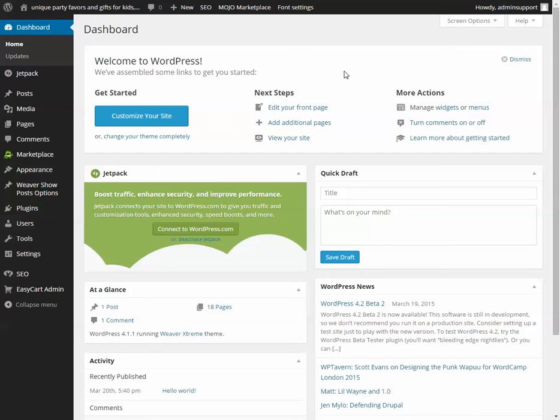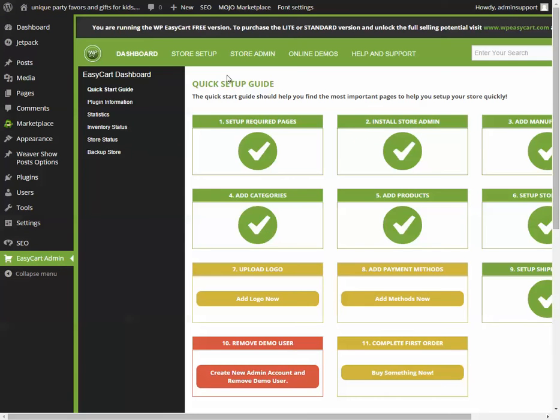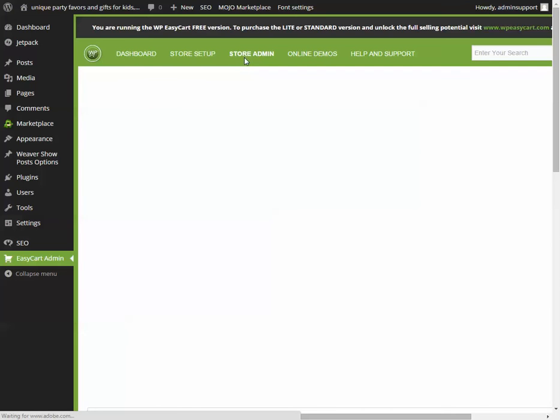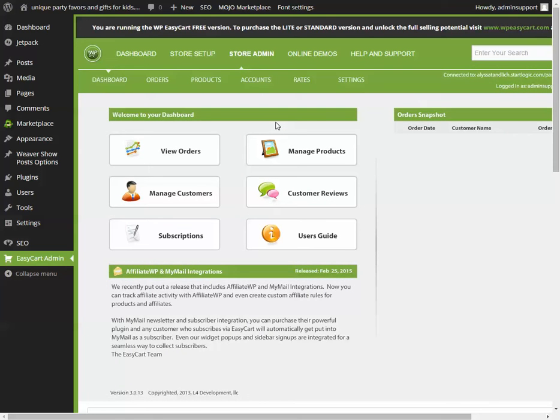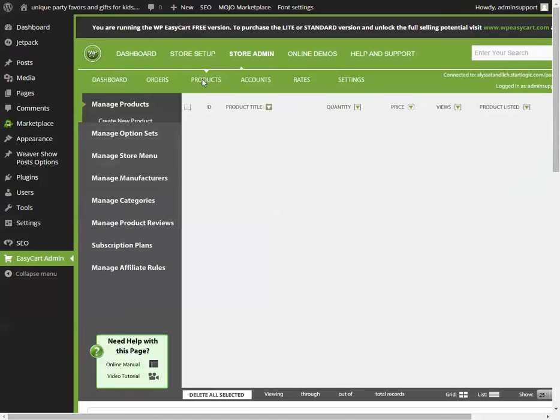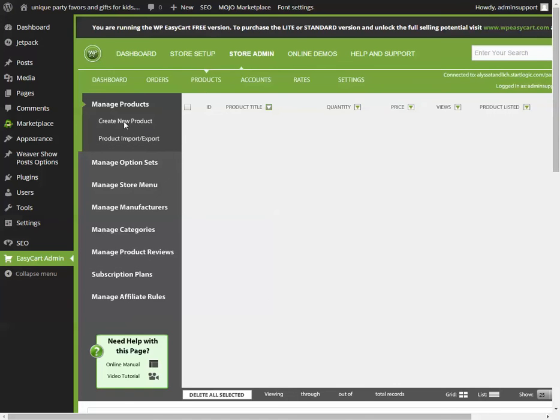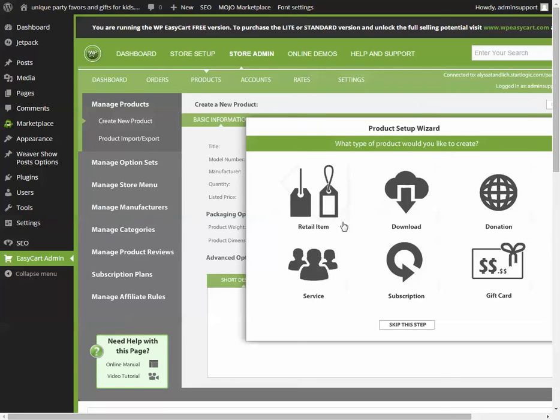To get started adding a new product, you'll go to the dashboard, then Easy Cart Admin, then click on Store Admin. From here, you can go to Products, create new product. It'll be a retail item.